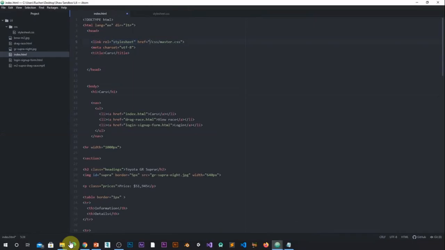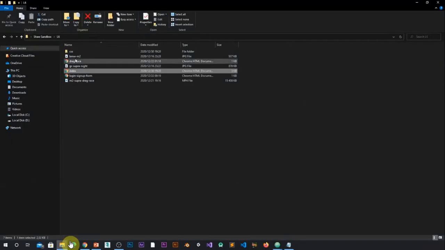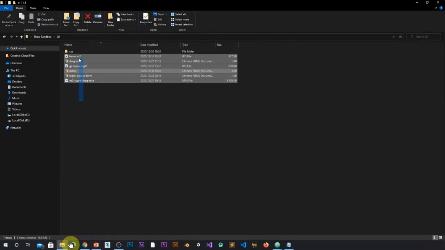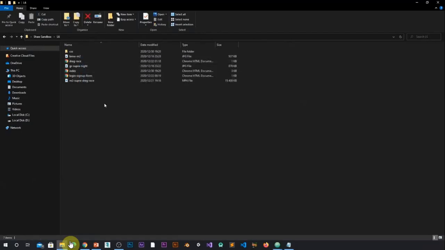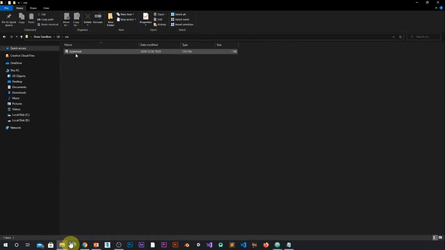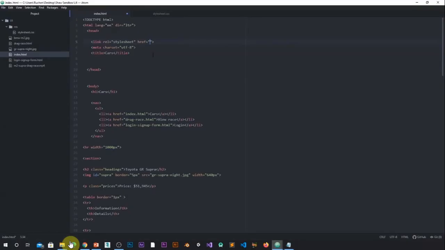Okay, and then in our href here, we have to get the path correctly. Now, if you noticed, what we did was we created a folder inside of our L6 folder over here, right? So this folder is sitting one level above these files. Okay, so we can't just go and say stylesheet.css. We need to reference the folder, and then we need to reference the style sheet inside of here. I'll just go back. So I'm going to say CSS/stylesheet.css. Very, very important.